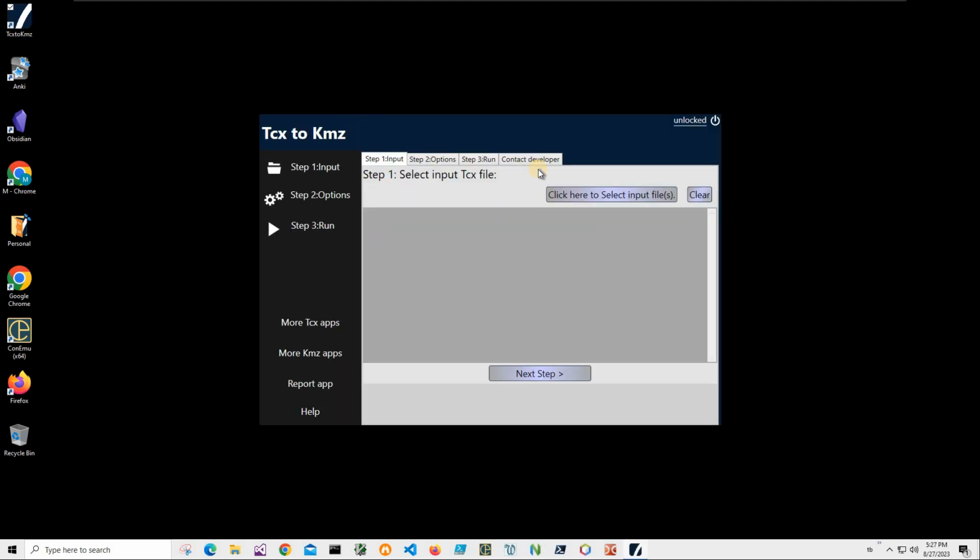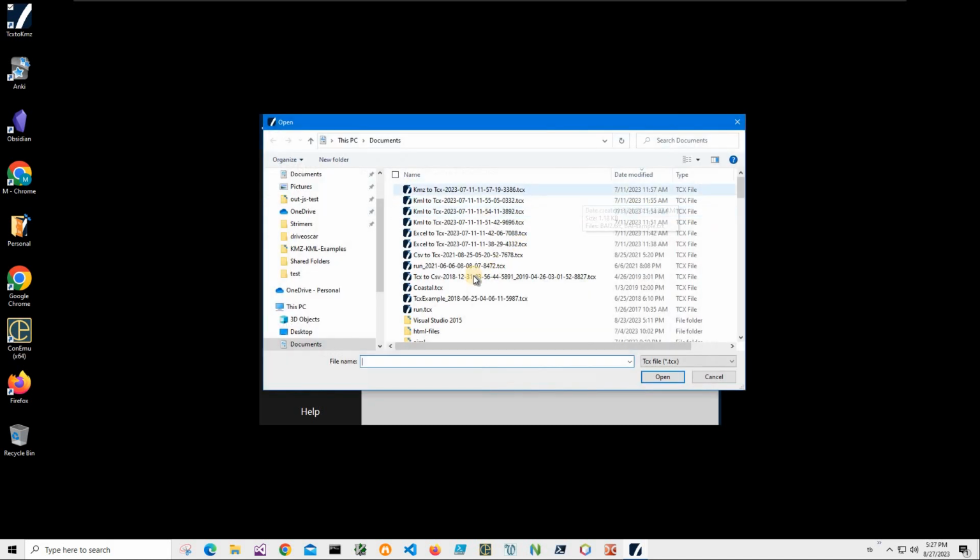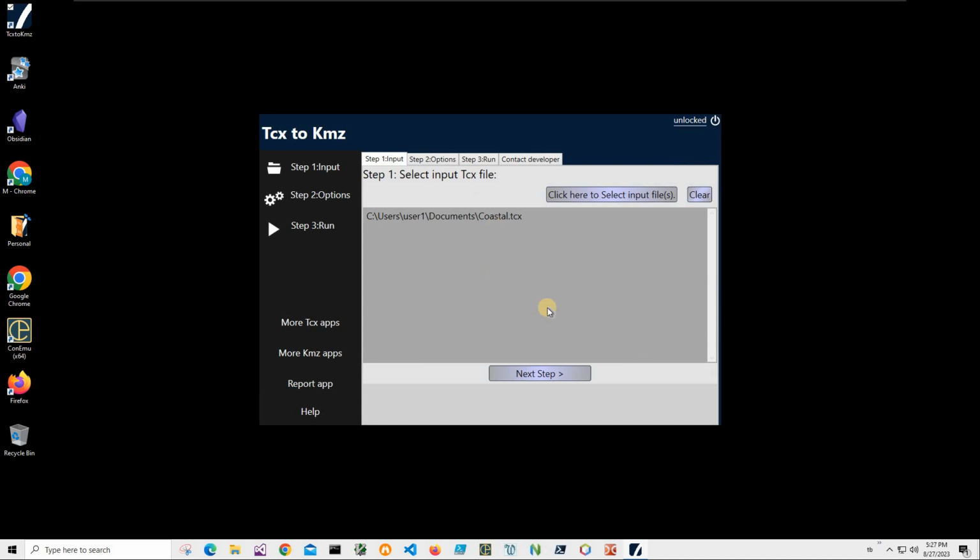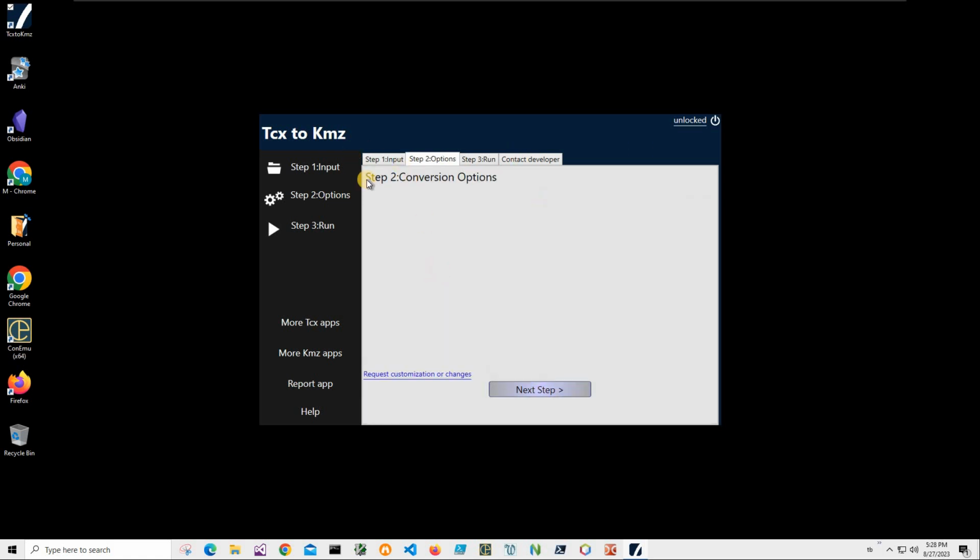Now the conversion is a three step process. In the first step, I have to select my TCX file. So I click to select the input file, navigate to my coastal TCX, open it, and add it here. I can add multiple files if I want to place all of them into my KMZ file. Click on next step. It will automatically map TCX fields to KMZ track fields.